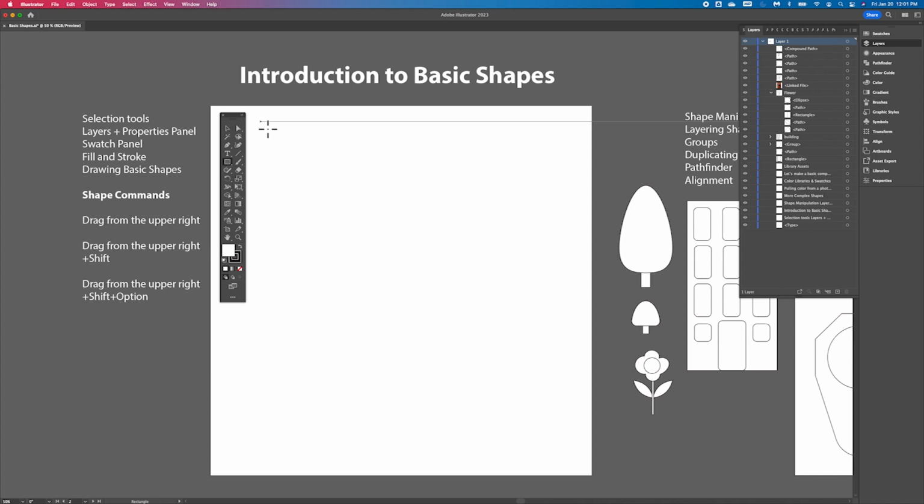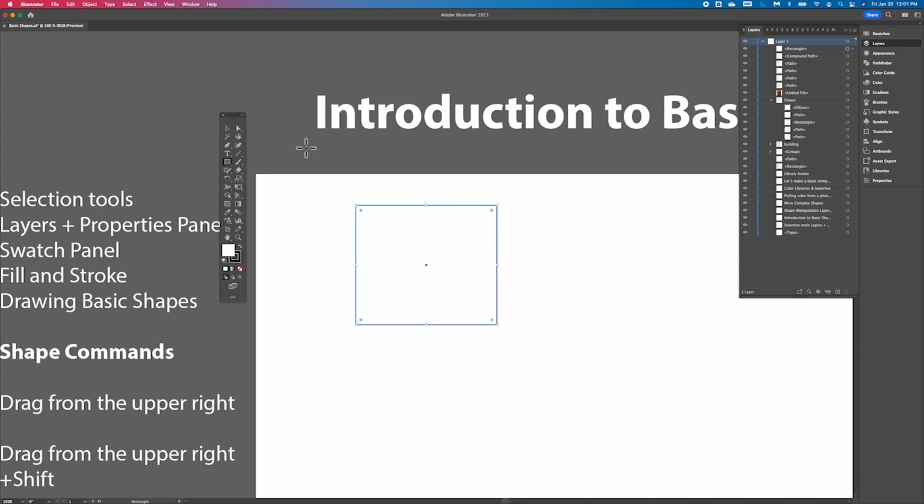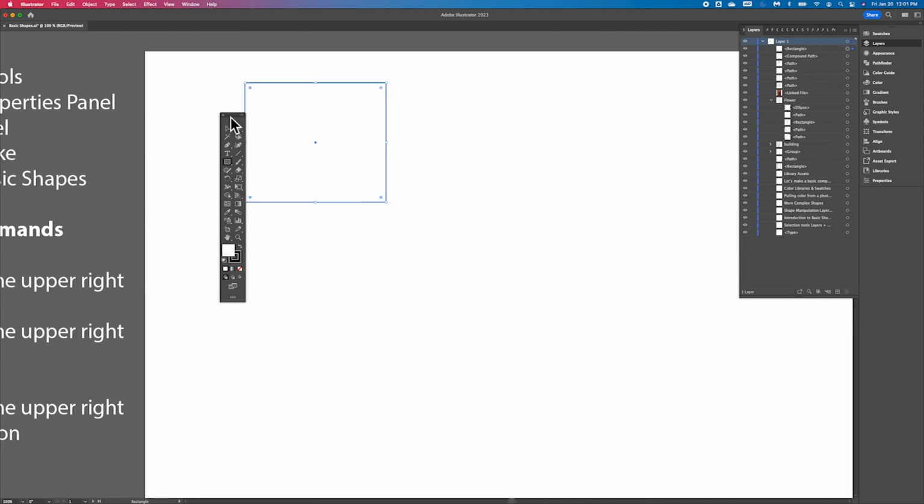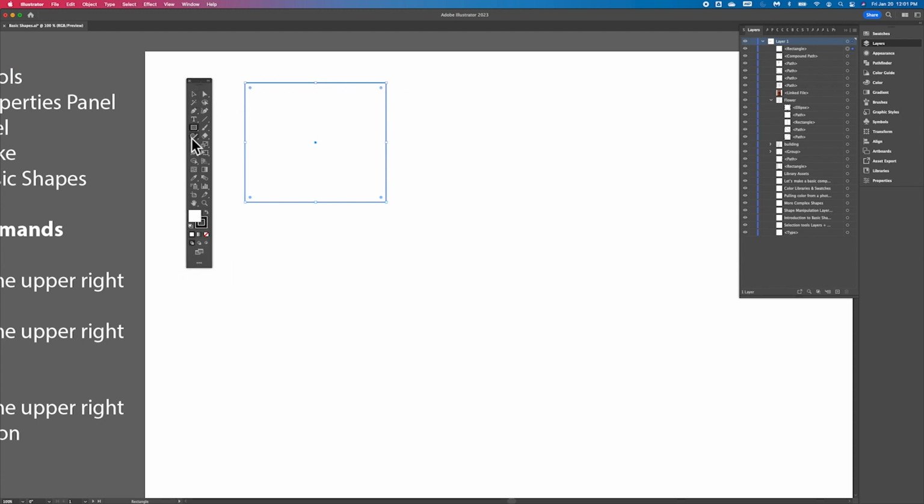You're just going to click down with your mouse and drag. And you have a rectangle. And by default, Illustrator's default is that it's going to be a white fill with a black stroke. So we'll talk more about that shortly.